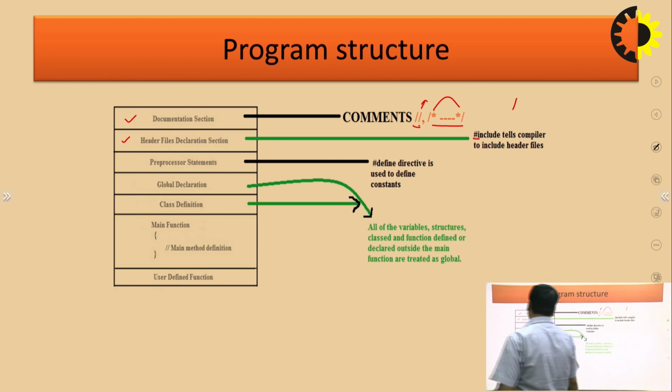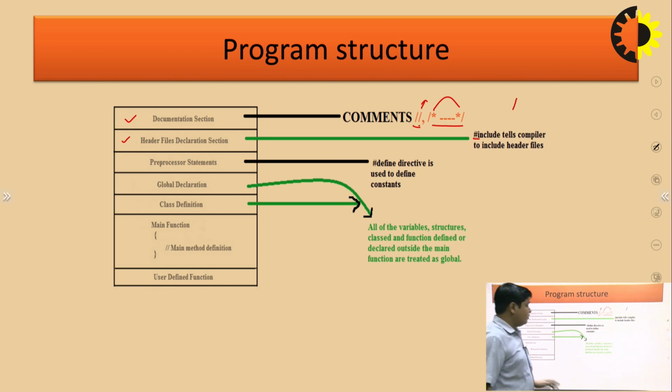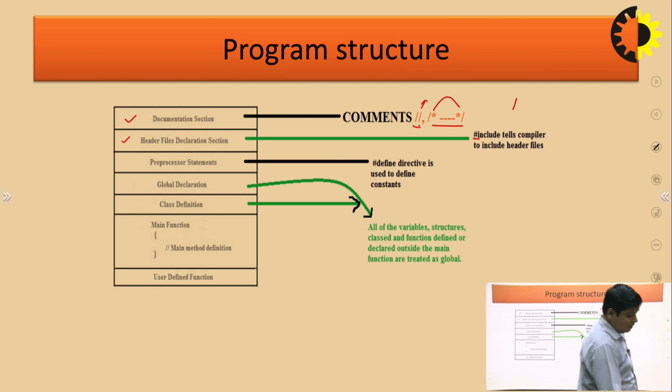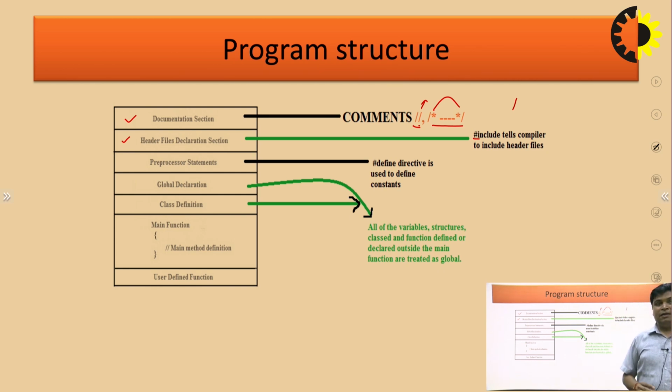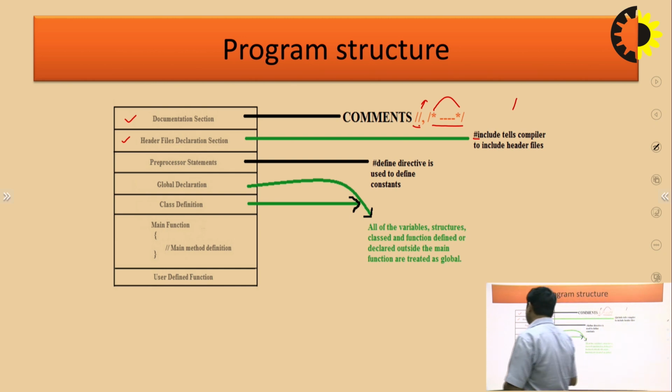Now these are the pre-processor statements. This section will contain the directives, which are used to define some constants. Whatever constant you define, in the subsequent program all occurrences will be replaced with the particular value. So again this is the third point of the program structure of C++ code.